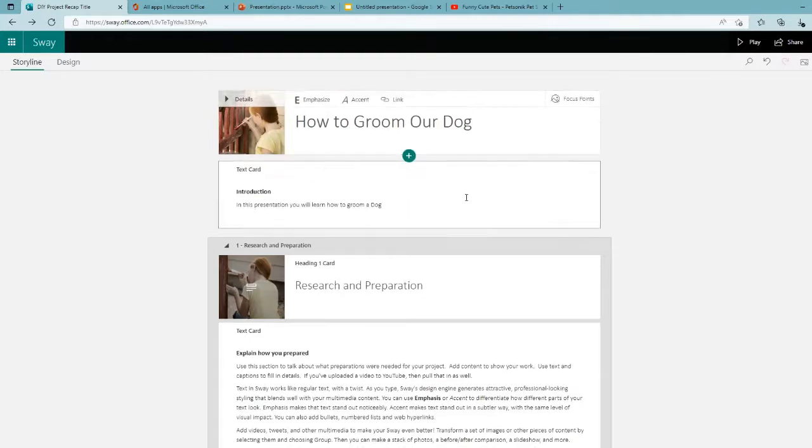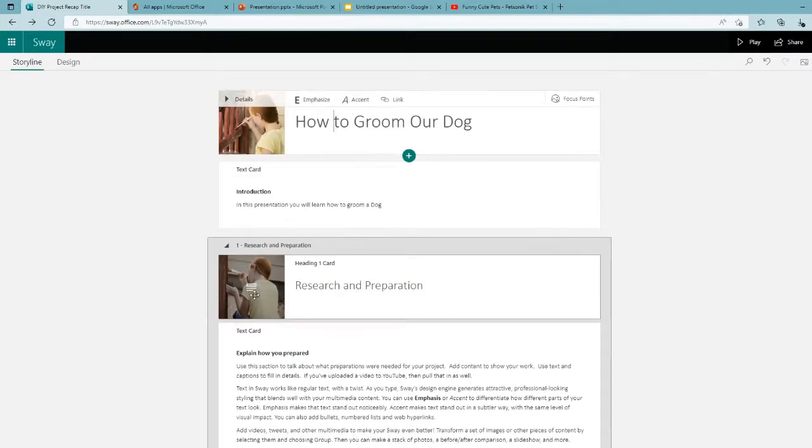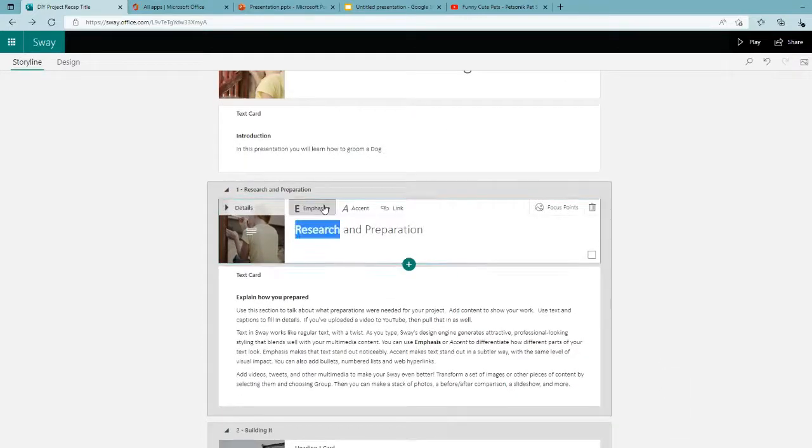So text boxes are fairly simple, but what you'll notice when we do the actual design page, so this is the editing page or storyline, and all you do here is you input images, text, video. Essentially, you put in information here. You can think of it as your input screen.